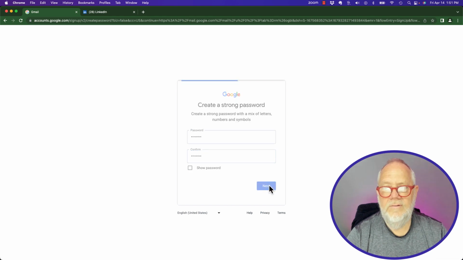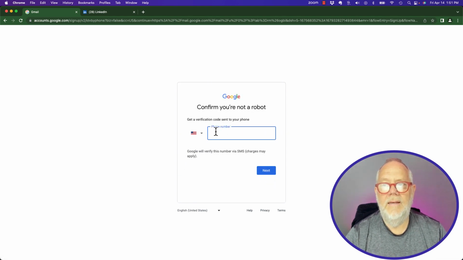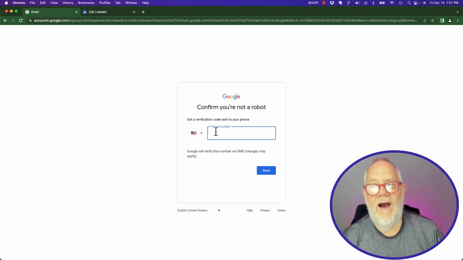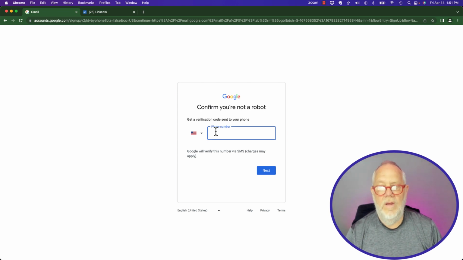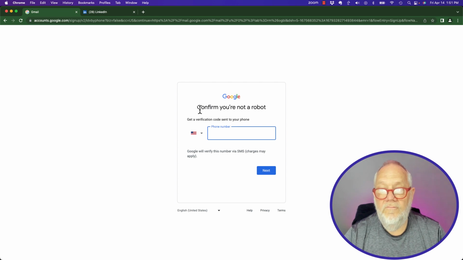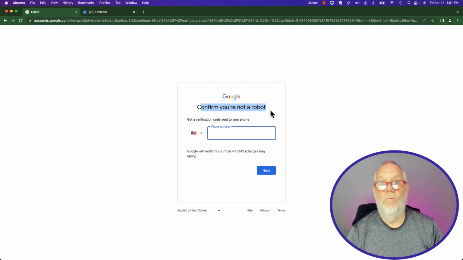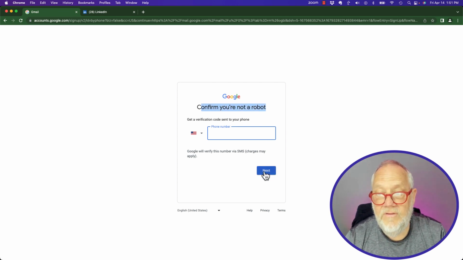And I'm going to hit next. And it needs a verify code sent to your phone. Google will verify this number via SMS. Confirm you're not a robot. That's what it wants to do. Let's hit next.